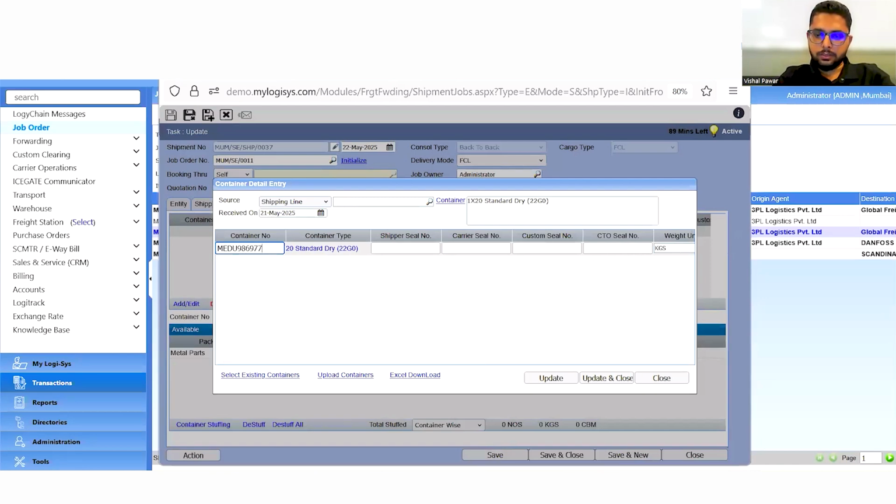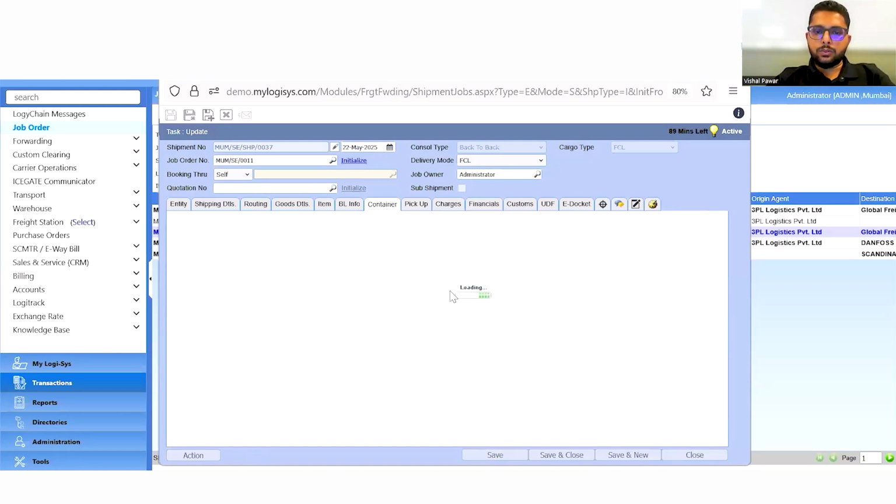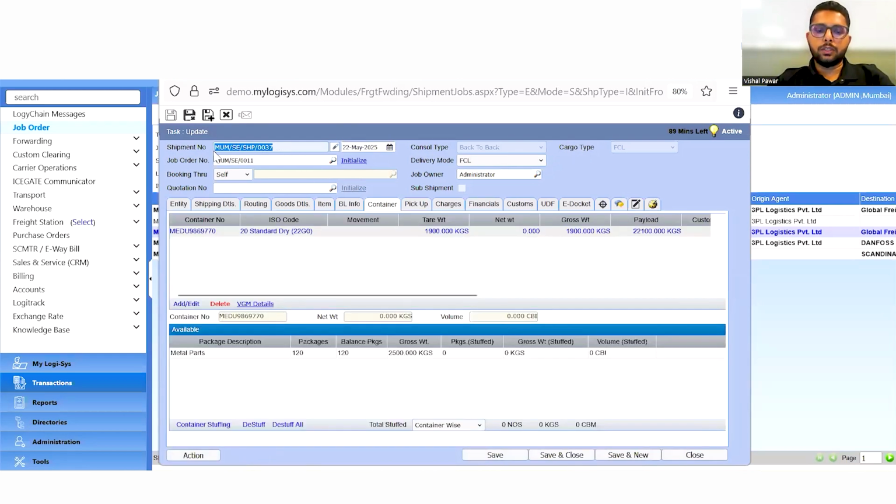No, so it's here. The container I have added, I can save this form. As soon as you save this, this 37 shipment will start reflecting in the LogiTRACK portal, and as a shipper, I can track the shipment.